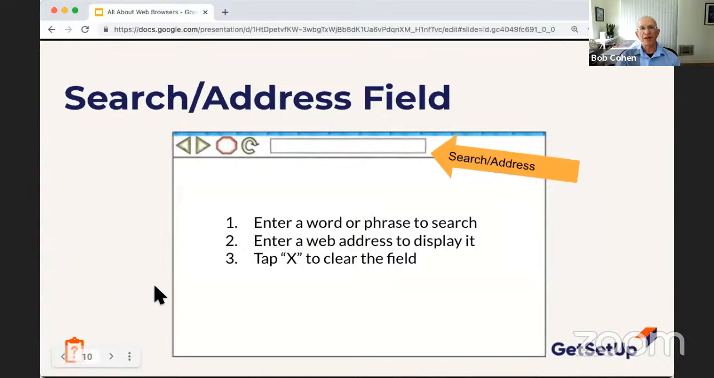Okay, let's talk about a few of these things. Web browsers are really sophisticated applications. They can do a lot of things that we don't really even bother touching, but they're really, really good. We're not going to learn everything about them, but we're going to learn a lot of things. The first thing is this search field.